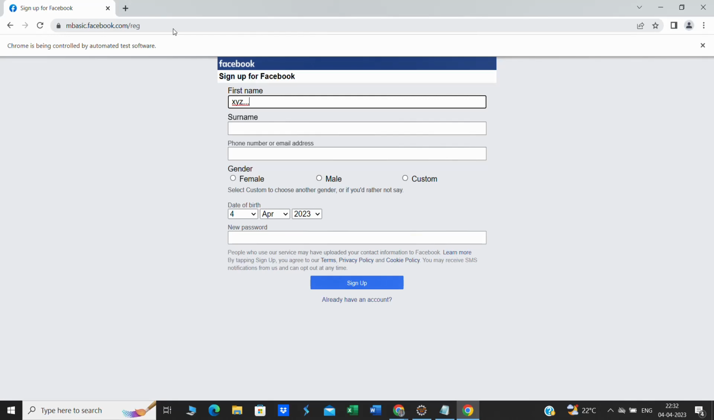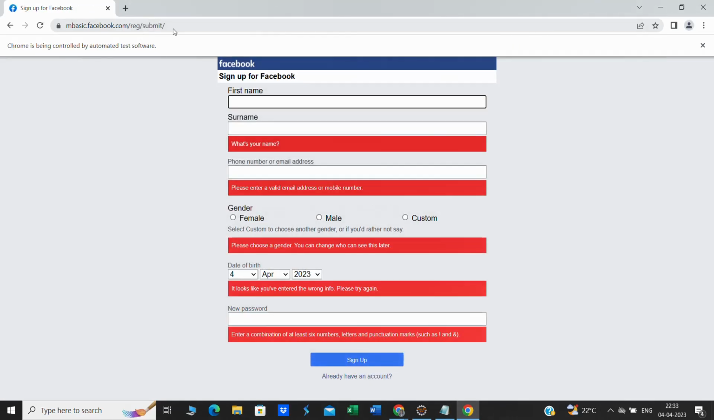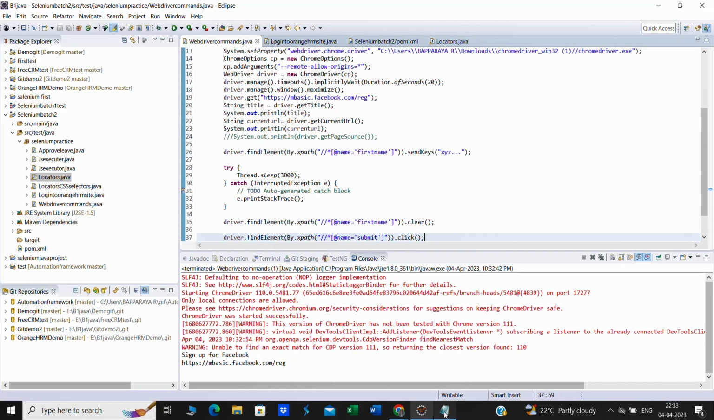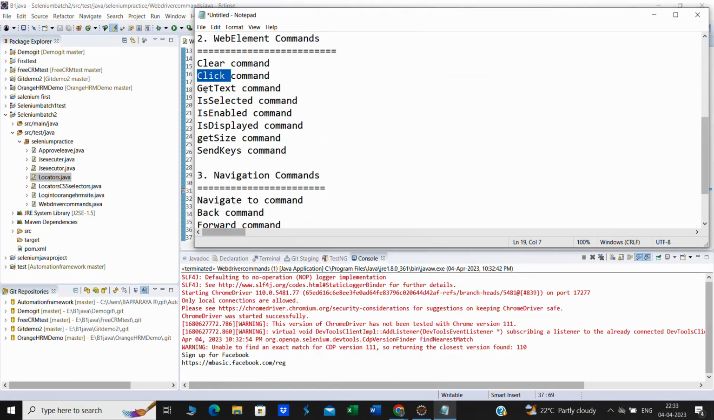So it has entered a value, and it will clear the value and click on the sign up button. So that is the reason it is asking us to enter the mandatory fields. So that's it. Then we'll go to the next method called GetText.